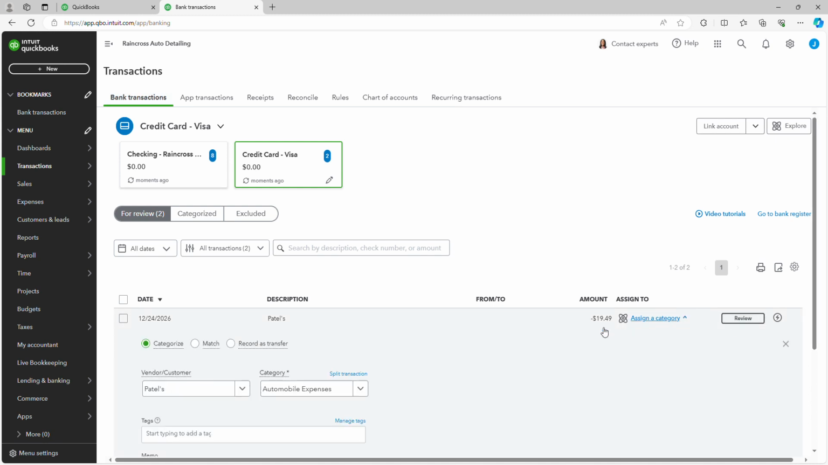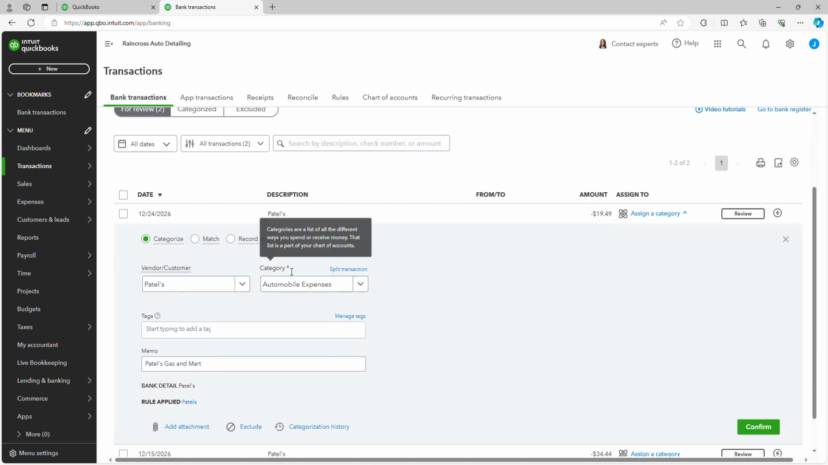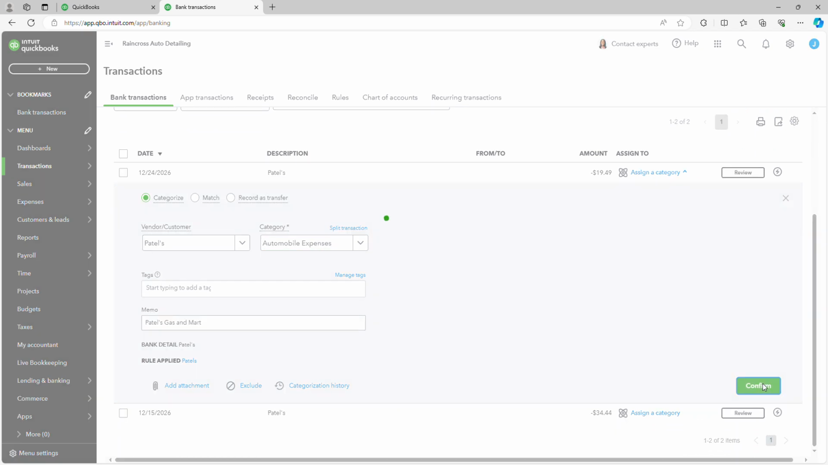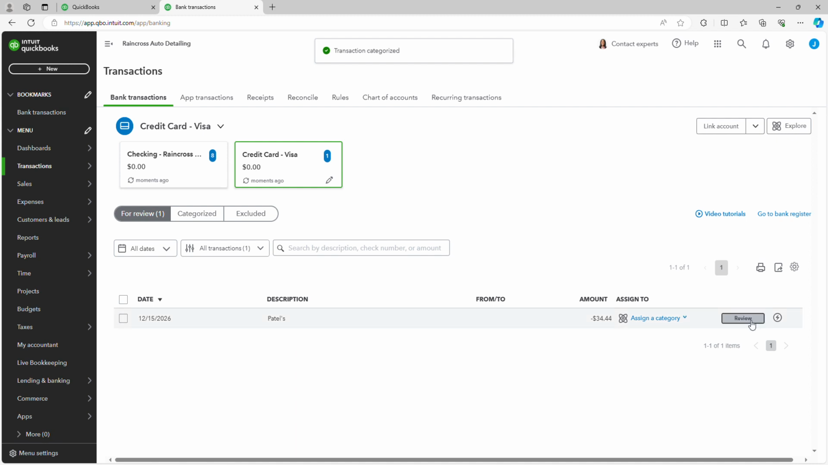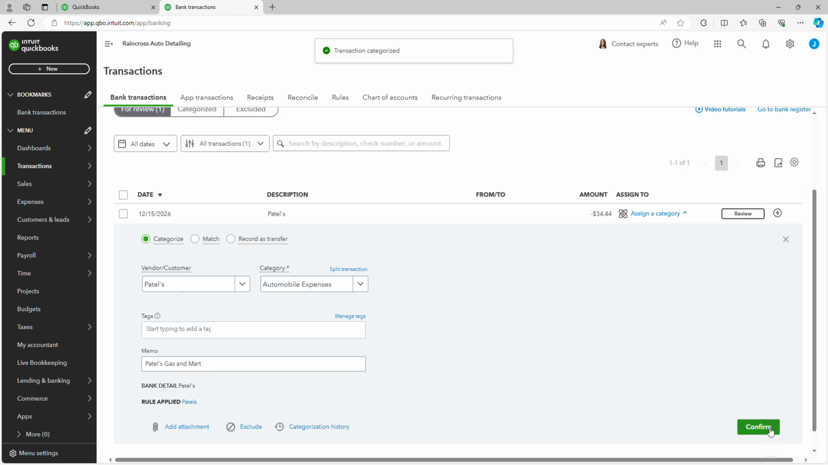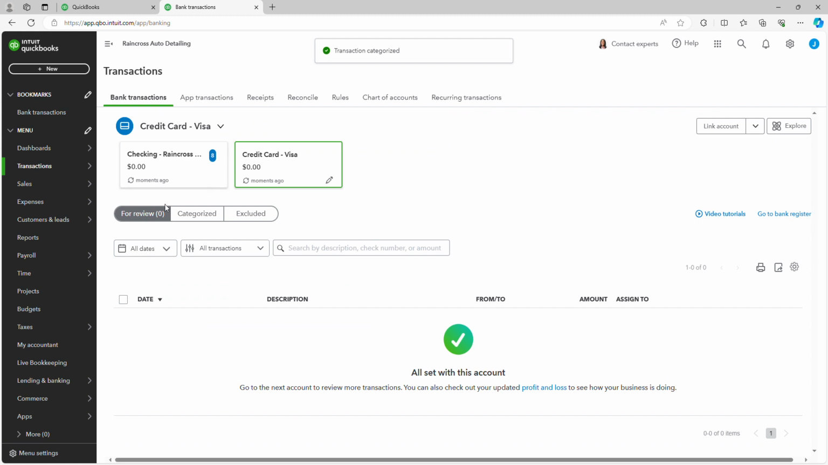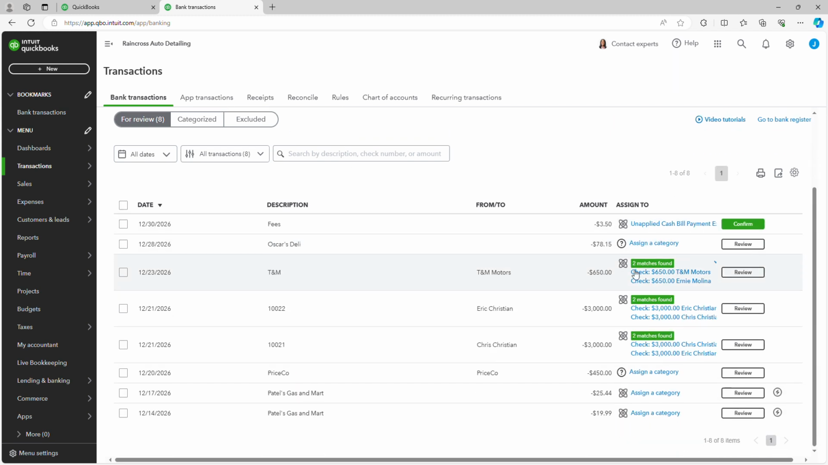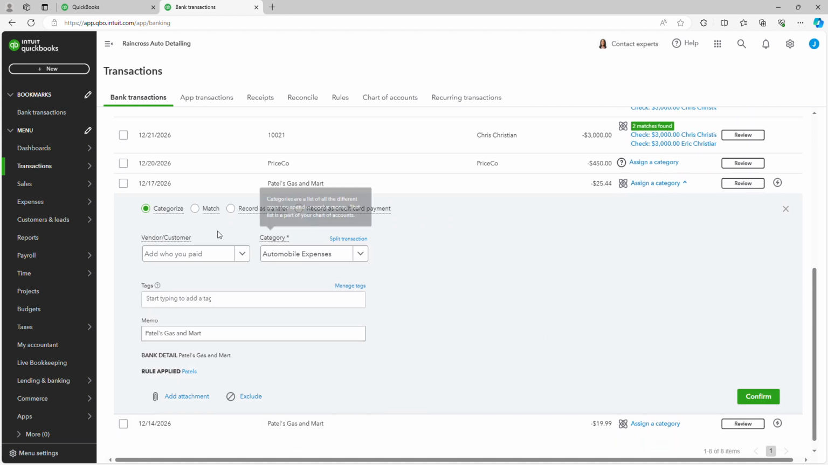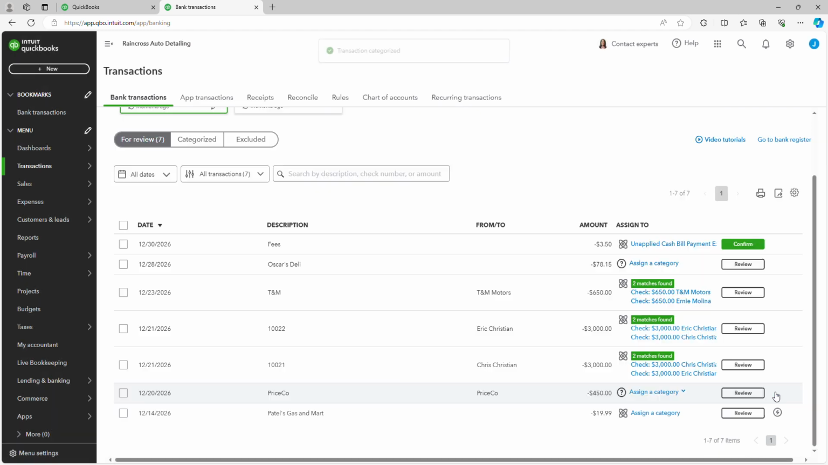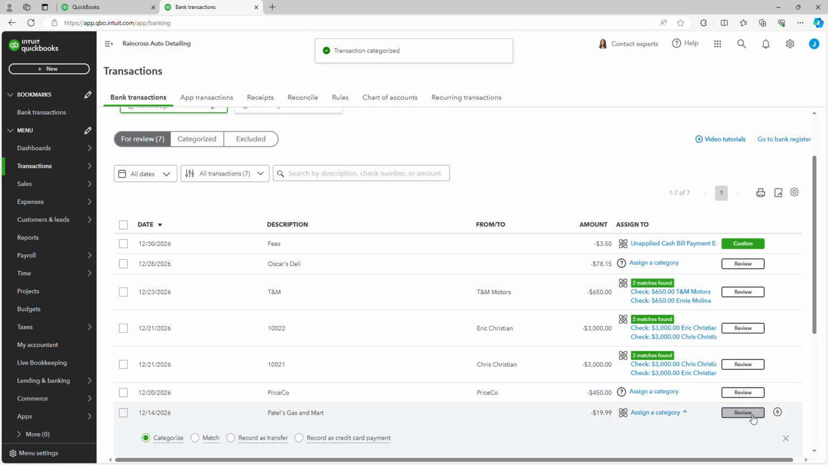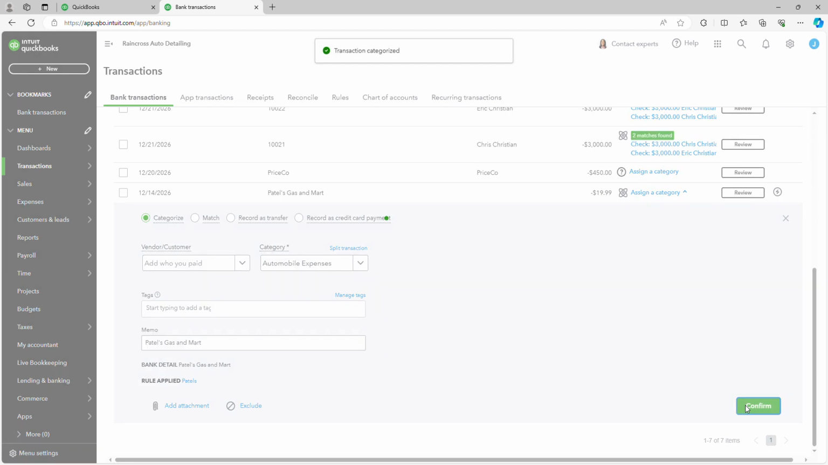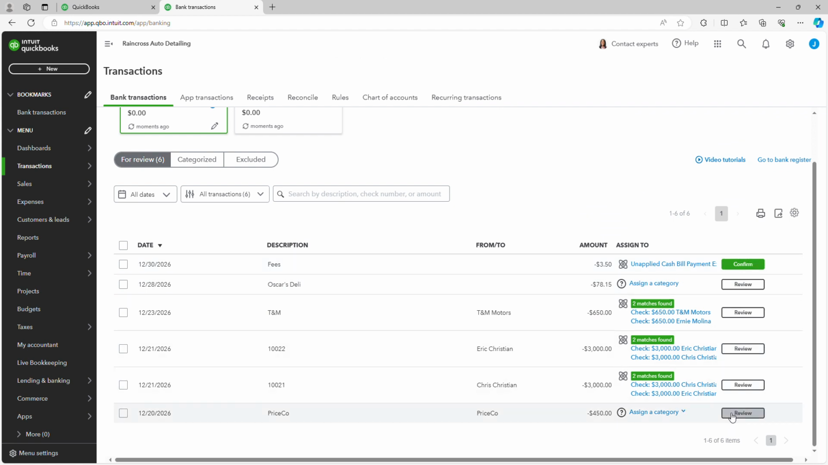and then we can assign a category. The category that we are assigning it is the automobile expenses, but we created a rule that will also do that. So we can also review that one. Click Confirm. Then we'll go to our checking account and do the same thing for the automobile expenses. Confirm. And confirm.